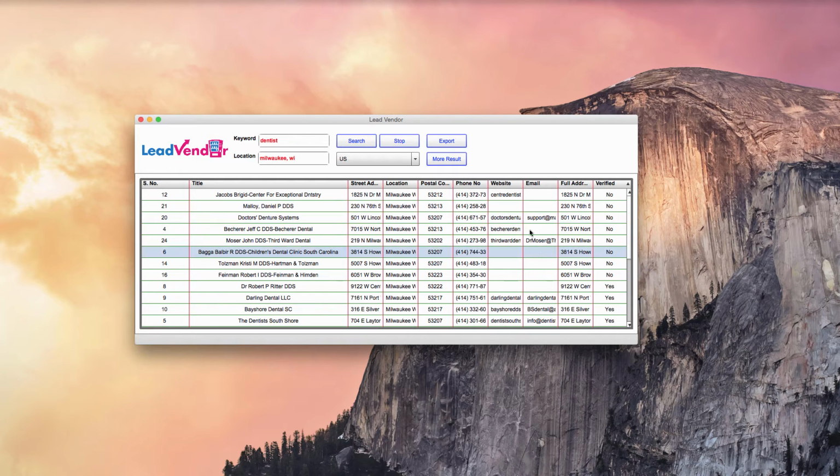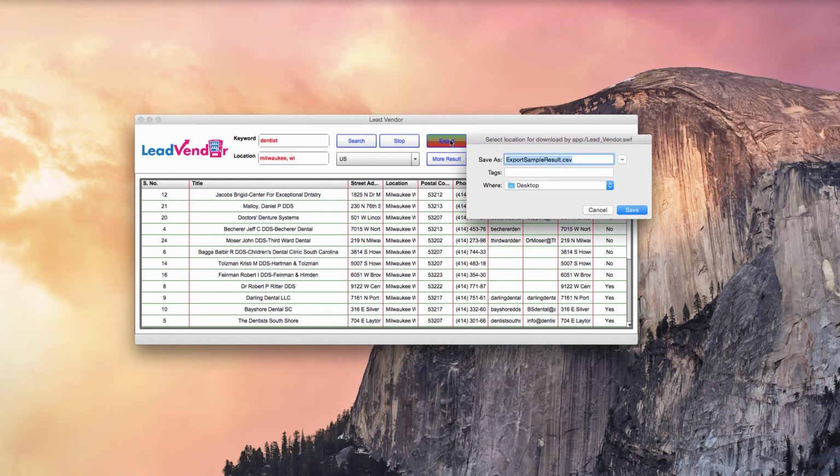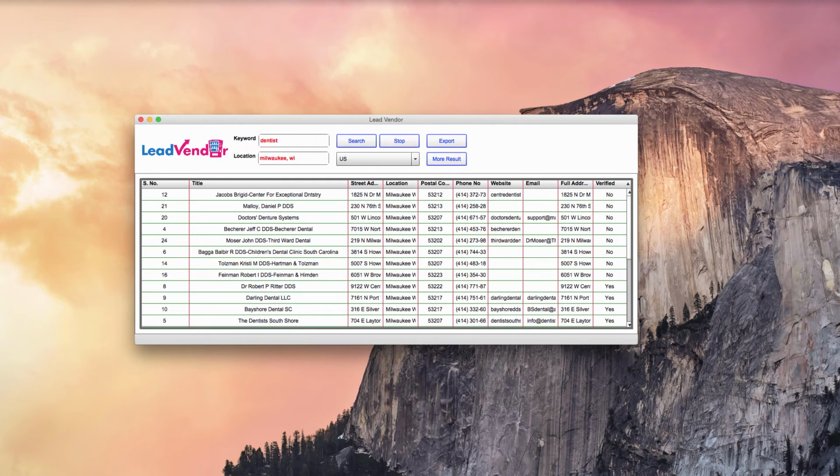Alright, so we'll stop it there. Now if we wanted, we could export this list to a CSV file, and then you could just hand this off to an outsourcer to do. So you just select what you want it to be called. So I might call this Dentist Milwaukee Search or something like that. And then I can save it.